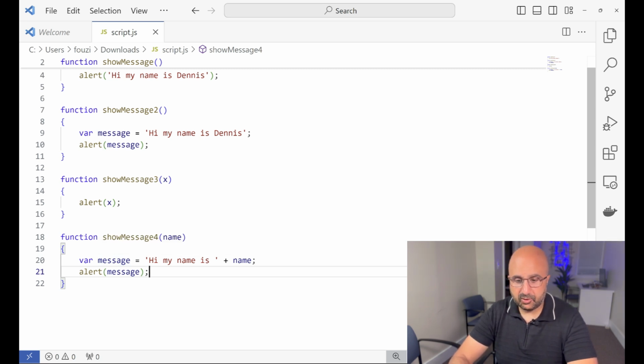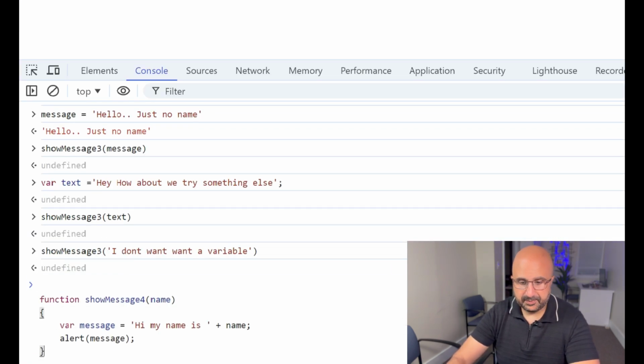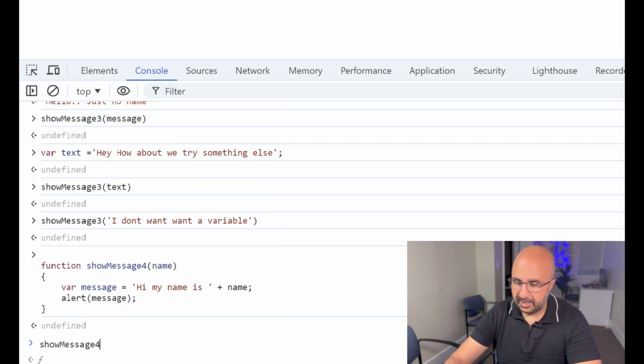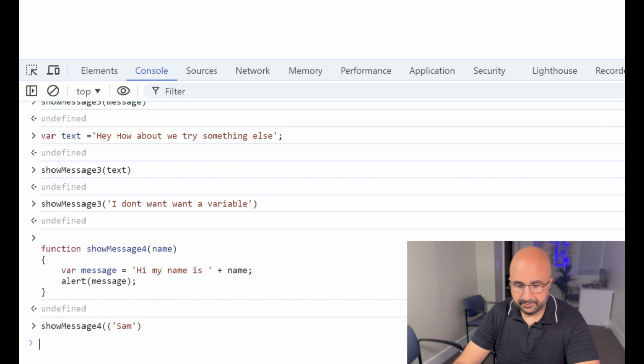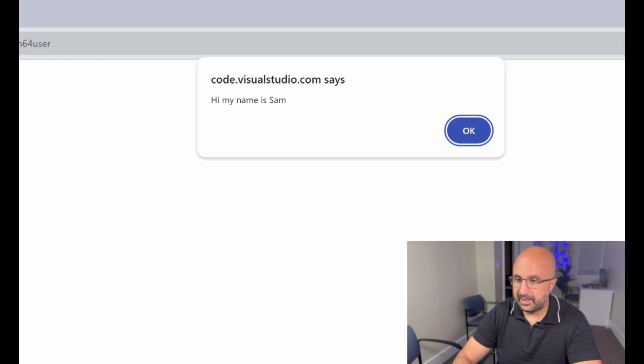Okay, so this function is not created yet, sorry, but we will be creating it right now. I just declared it into the browser. I'll go to show message 4, and here I'm going to pass my name. So open the parenthesis and put the value that you want. You could have created a variable with the name, or you can just pass the value directly. So my name is Sam, so I'm going to put Sam, close the parenthesis, and execute by clicking on the enter button. Oh, sorry, I did a double parenthesis, no big deal. And now, hey, hi, my name is Sam.